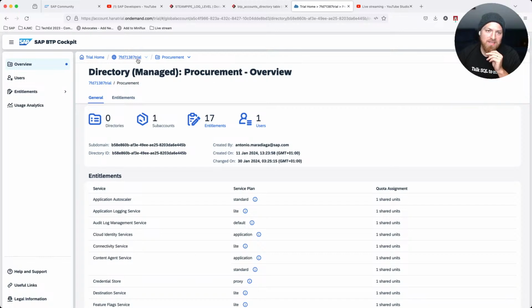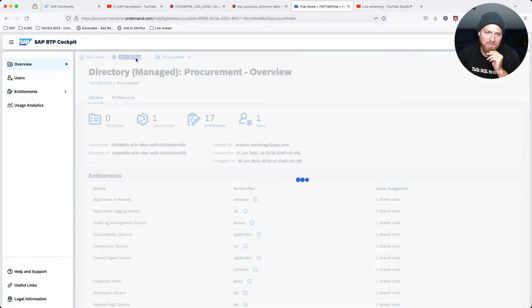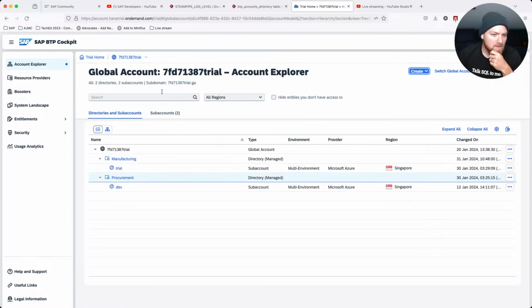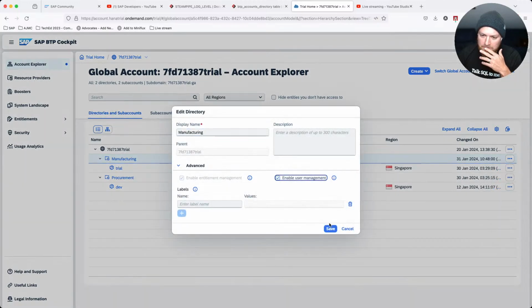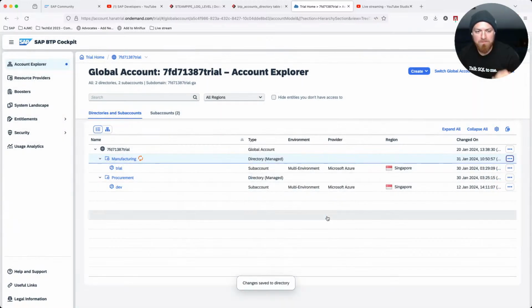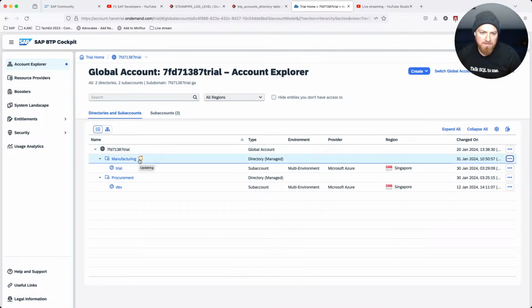Okay, so let's just finish what I was trying to do before. So cool. Here I'm going to enable the user management. Save that. Awesome. That will take a couple of seconds. It is updating, it says. Let's give it a minute or two. Well, hopefully it's less than a minute.